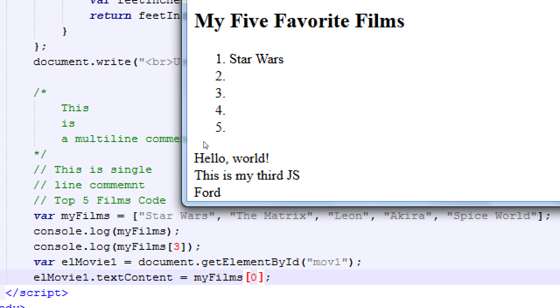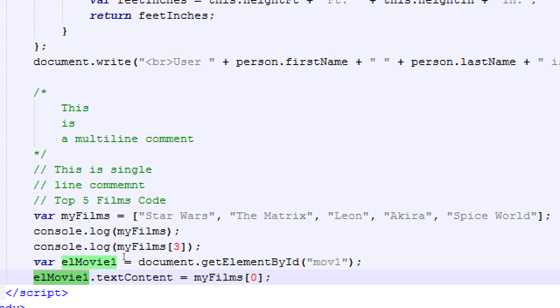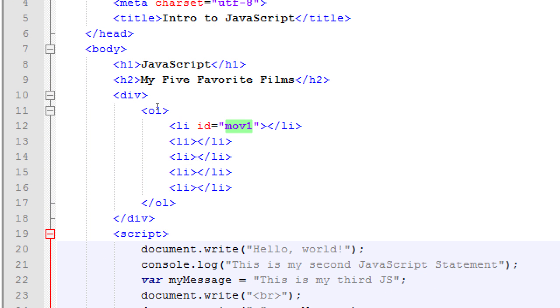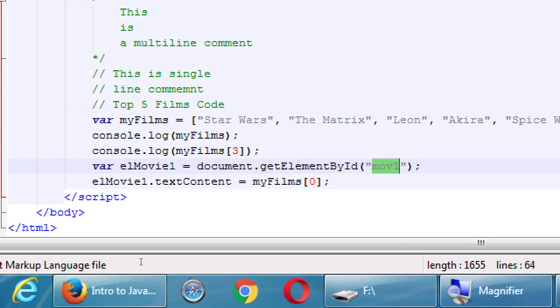Yes? What is el movie1 again? el movie1, if I double click it so it highlights it in the code, we created a variable, an object, called el movie1. And it refers to some element in our HTML document called MOV1. MOV1, if I double click that, goes back up here, is our ID for that list item. So now we've referred to an HTML element that exists in the body, and via JavaScript, we've changed its text content, which is currently empty. There's nothing inside of those angle brackets. But now we've said, change that text content to whatever is my zeroth item of the array.